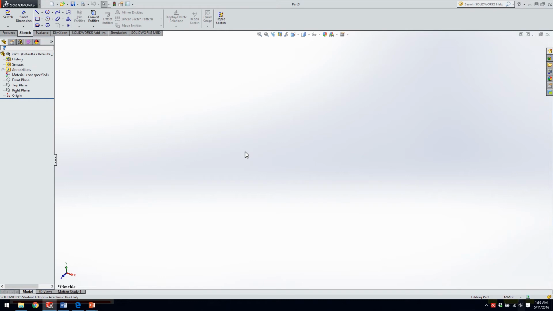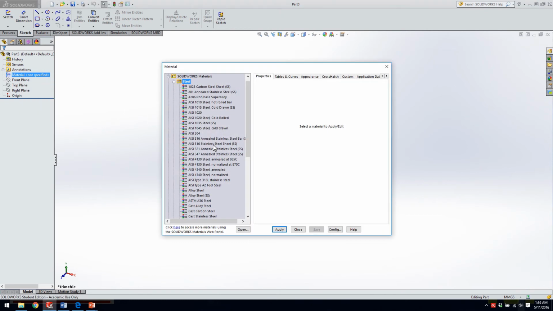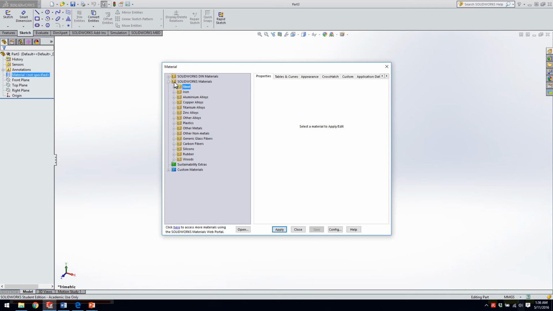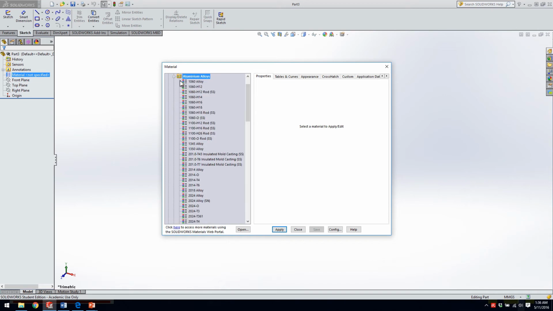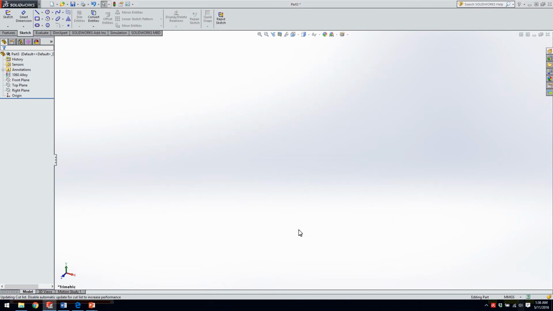Next thing is to assign a material. If you right click this over here, a material, you can look for the material that's supposed to be assigned in this list. If you don't see it, you can click Edit Material and go through whatever material it is. Sometimes you'll have aluminum alloys like 1060 alloy, and you can just apply. So click Apply and then click Close, and it will be assigned here.